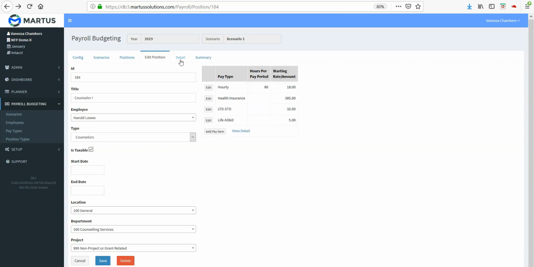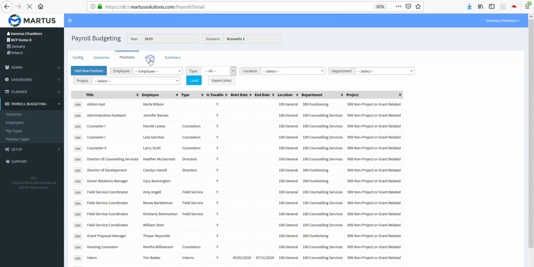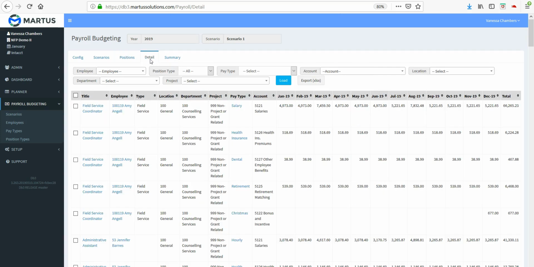Now, let's look at the Detail tab. The Detail tab lists the monthly impact of every pay item assigned to every position. You can see how some frequencies, biweekly salary in this case, show a larger monthly total in some months than others. This is because these totals use the first payroll date that you supplied in the config in order to determine which months have 3 pay dates and which just have 2.